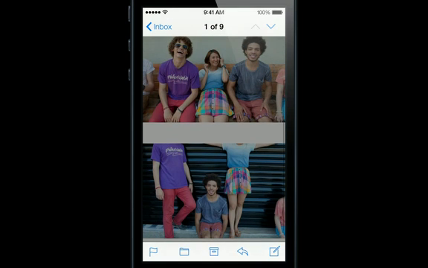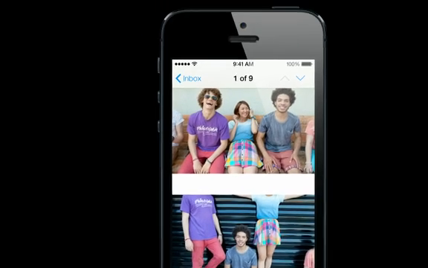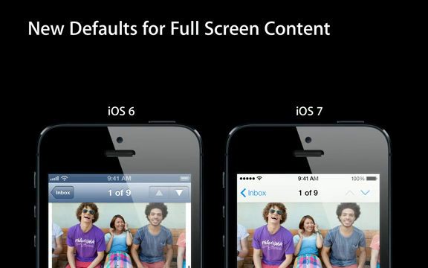So we're actually doing this on navigation bars, toolbars, tab bars, all throughout our operating system, not just Mail. And so there are some things you need to know about changes in the view controller system and elsewhere in UIKit that make all of this full-screen content possible.